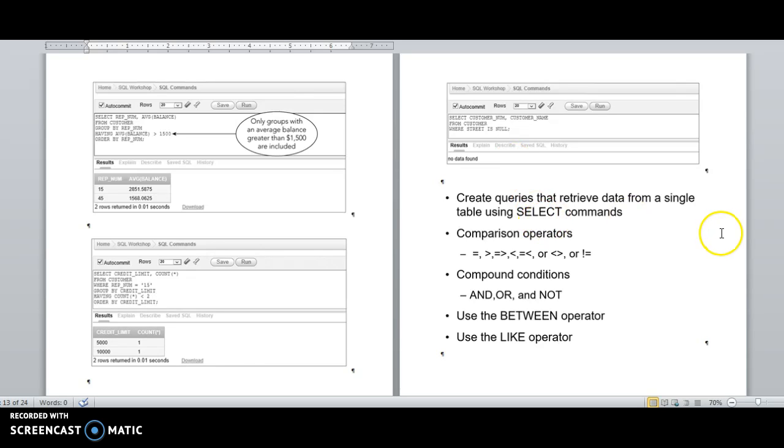It says create queries that retrieve data from a single table using a select command. Comparison operators: you've got equals, greater than, greater than or equal to, less than or equal to, not equal to. Compound conditions are and, or, and not. And meaning both conditions are true, or meaning one or the other condition is true. Not means the first condition is true, but not where the second condition is true.